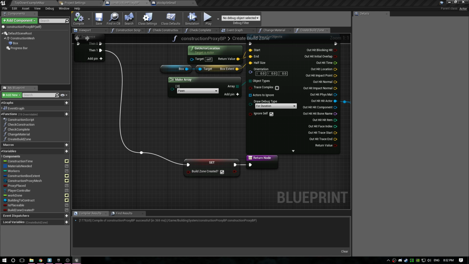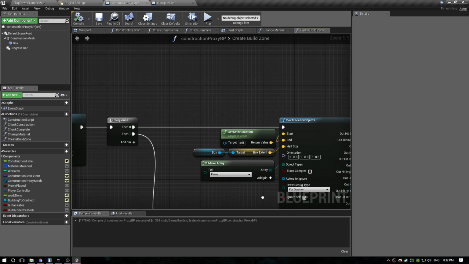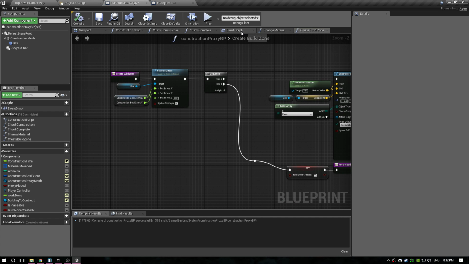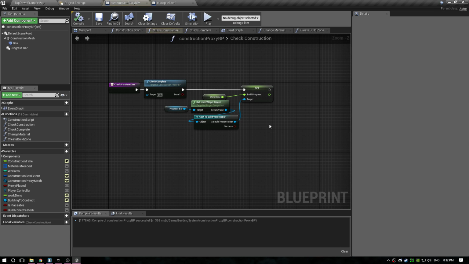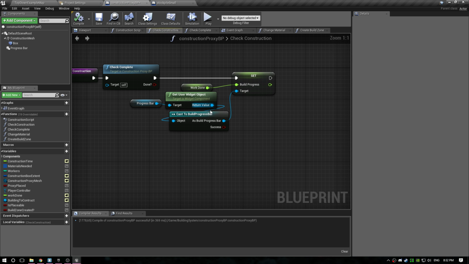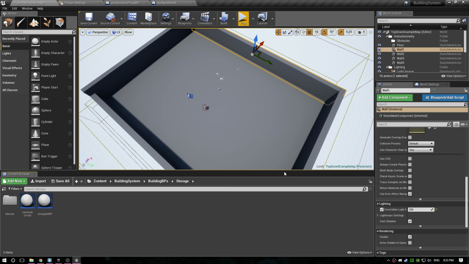So, the one thing we want to do quick, okay, no messages yet, fantastic. We want to now, on event tick, we obviously have, where is it, event graph, there we go. So we create the build zone, then we check construction. Great, let me quickly check if we have changed anything in check construction. No, doesn't look like it. Nothing that I haven't shown you guys. So I want to quickly remove. No, I'm not going to remove these walls.